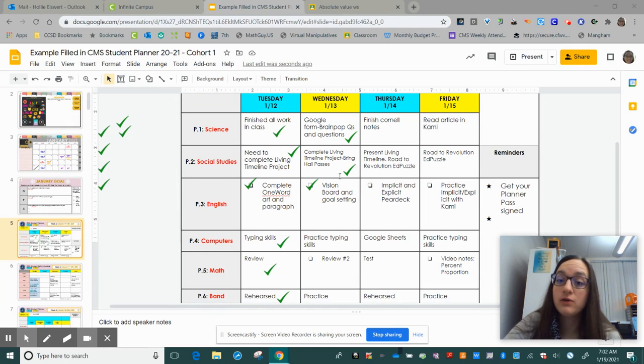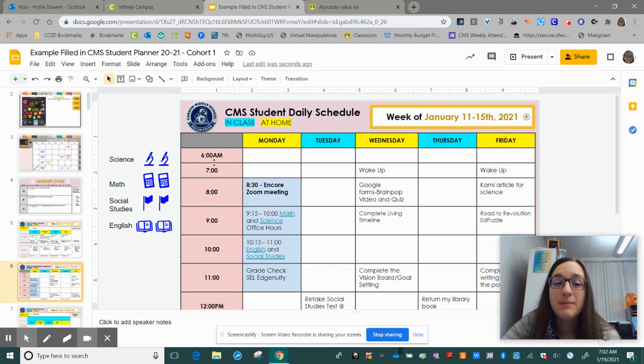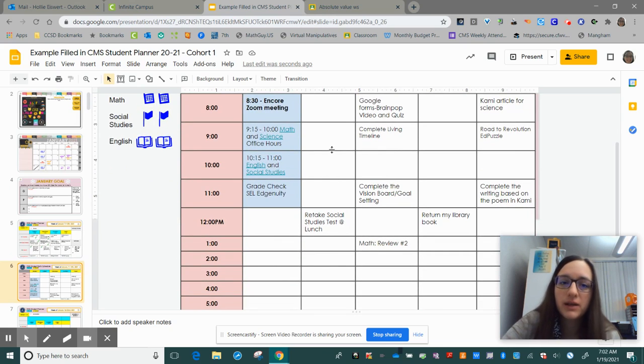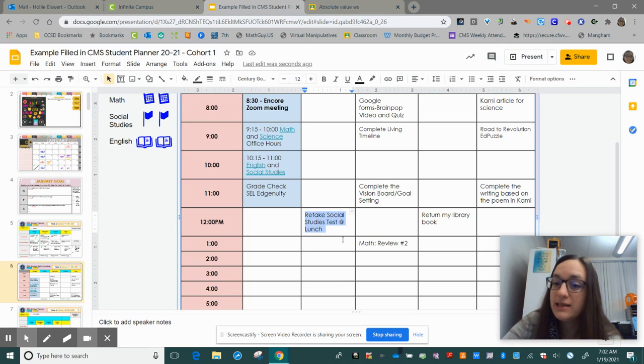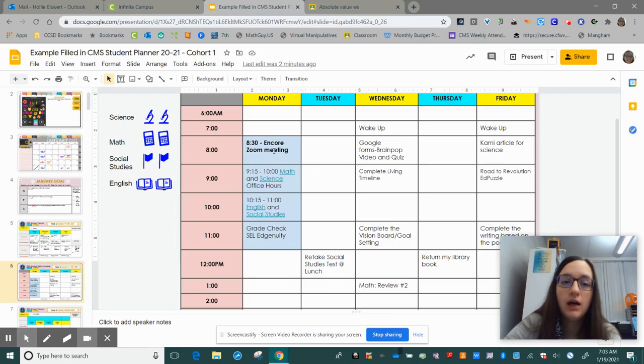We also have another view where it breaks it down by time. That way they can schedule out their at-home days. As you notice here, this is a cohort 1 student, so their in-class time isn't really blocked out because we already do that in class and we have them for each of the class periods, but we do have the lunch option where they can make sure to remind themselves to retake a test at lunch if they need to do that. Encore on Monday is scheduled out with their Zoom meeting.